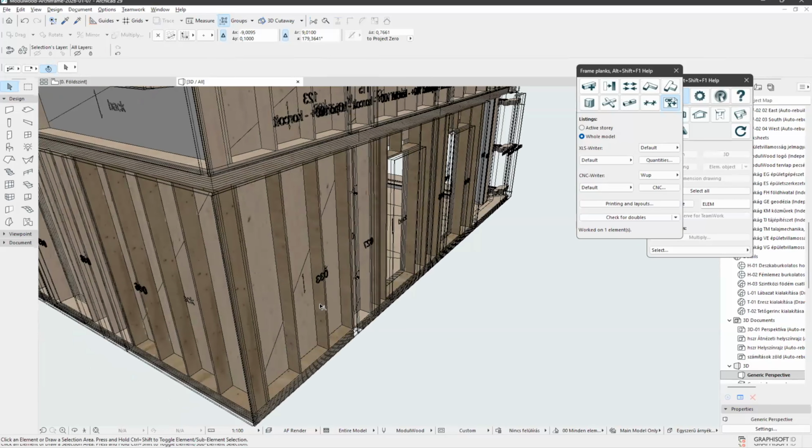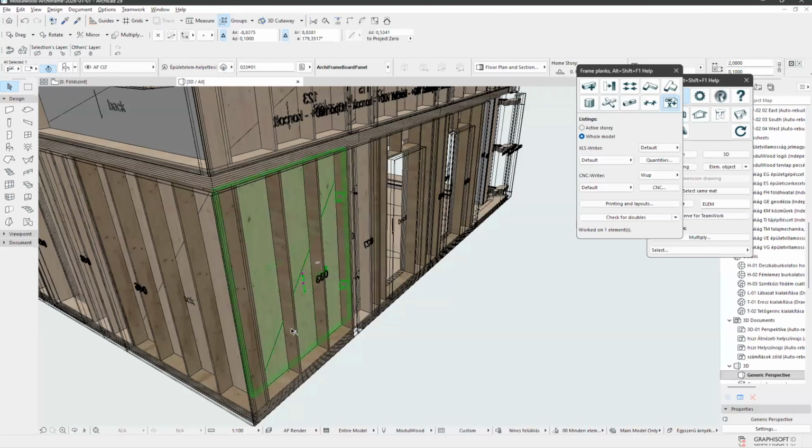And here there's a typical thing. You have CLT at the inside, then you have insulation at the outside, and the framed wall, which is not load bearing, at the outside.